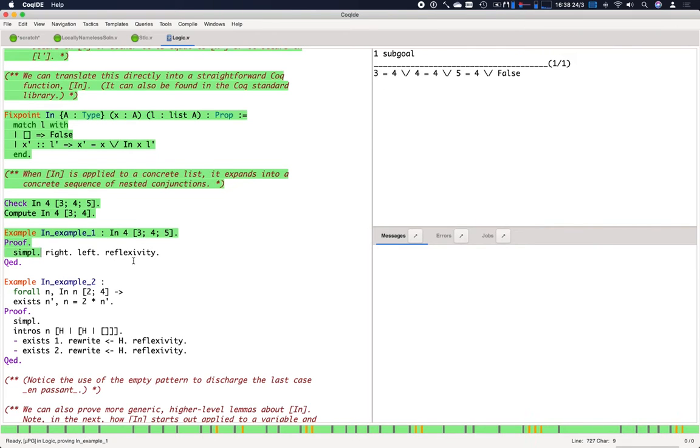So if we do simple here, it's going to run the function to generate the proposition. And now we have to look at this. Remember, with disjunctions, we have to decide which part of the disjunction is going to be the bit we're going to try and prove. We're not going to be able to prove 3 equals 4. We probably can prove 4 equals 4, but not 5 equals 4, and definitely not false. So what we need to do is somehow focus on the second part of the disjunction.